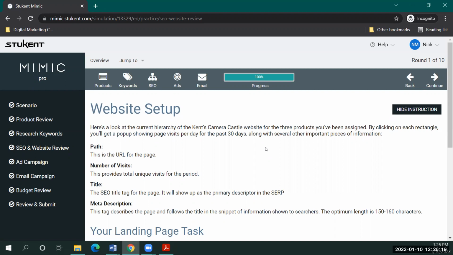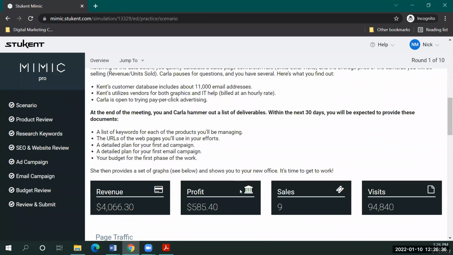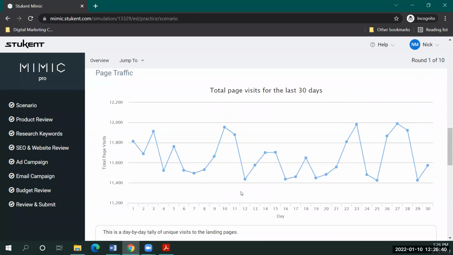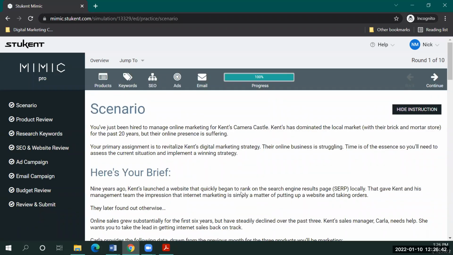If you have any other questions, again, they have a ton of good content on Mimic that you can use for instructions. And those are available either through the scenario or also through the entry page there, the introduction.